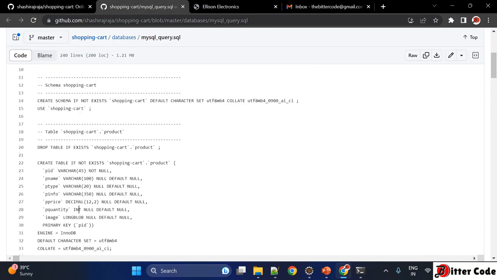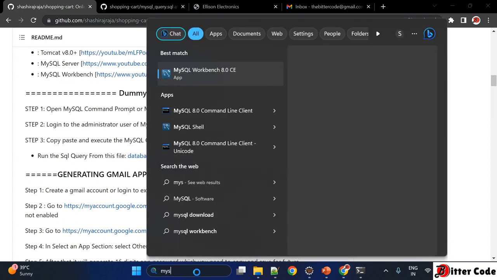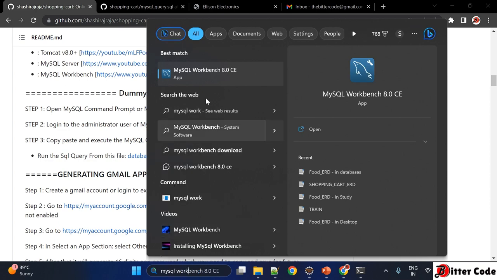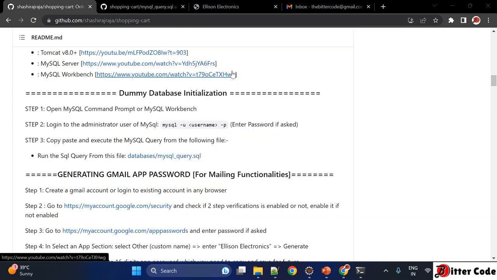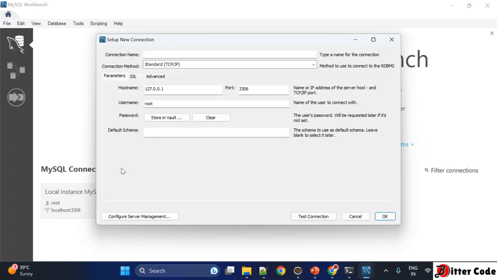If you don't want to execute it through the command prompt, there is another option you have, that is written here. You have to open the MySQL Workbench. For that, just search for MySQL Workbench in your system, and if it is not installed, please install it. Once you search for that, if no connection is available, you have to click on the plus symbol, and here you have to enter the username and password that you gave during installation.